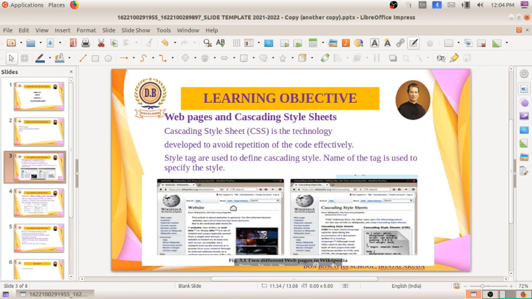The style tags are used to define the cascading style sheet. While writing the code, we have to apply this cascading style sheet in the style tags. We will be writing a specific code for this cascading style sheet. The name of the tag is used to specify the style, to which tag it applies, whether it is for contents or for a heading. That name of the tag must be specified in the style tag. I will explain with an example, so it will become more clear to you.